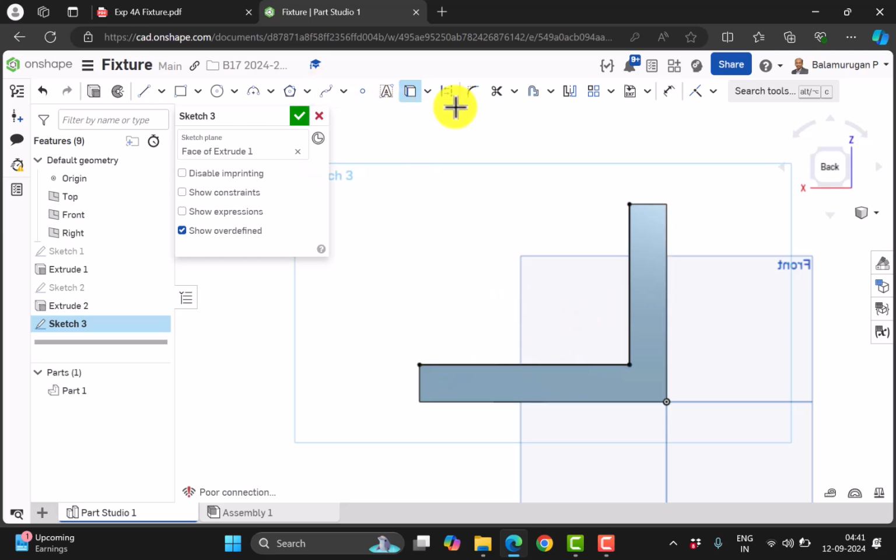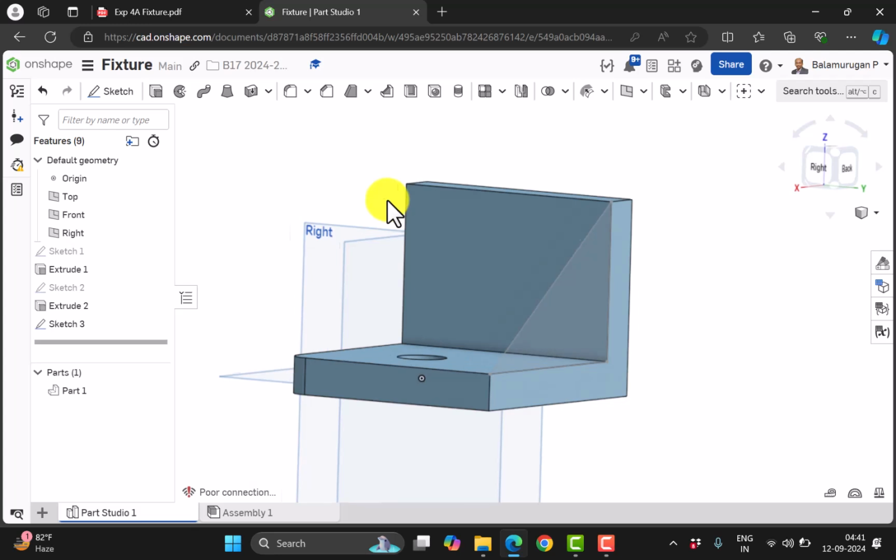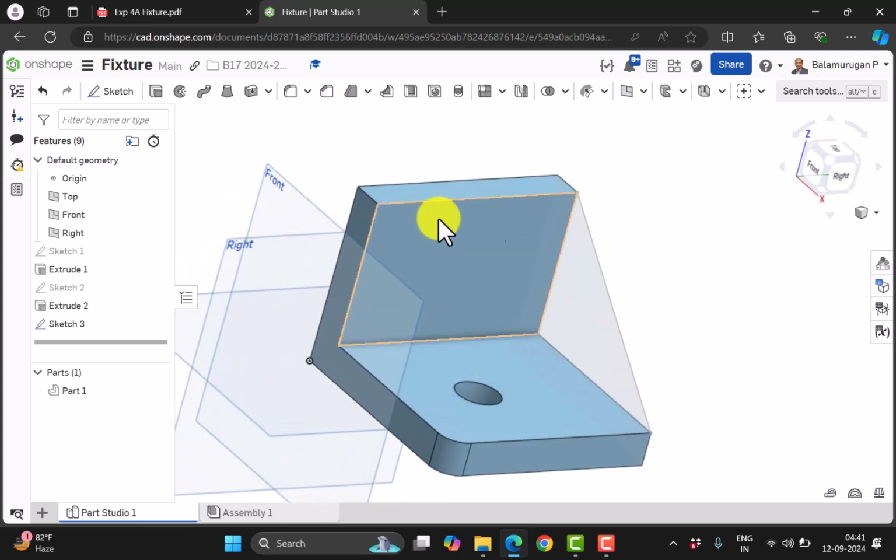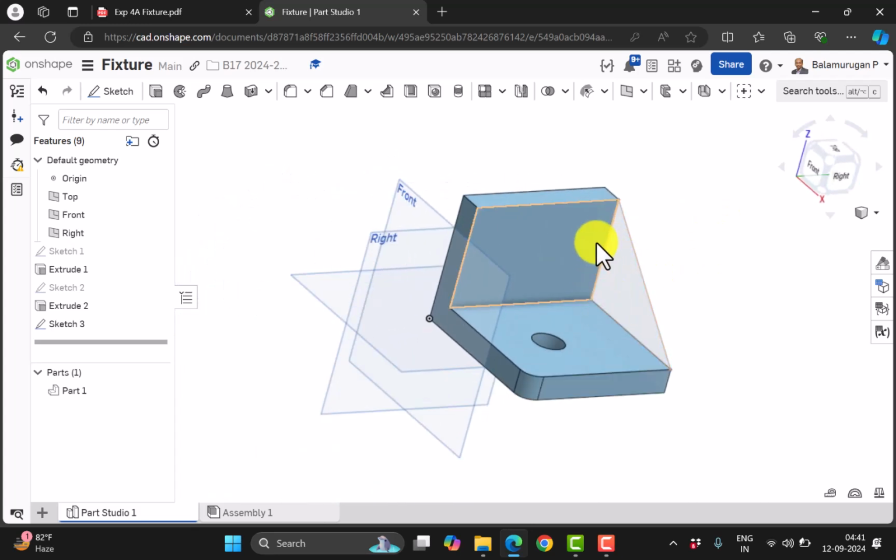Now select the line command and click on this end and this end to confirm it. Since every feature already has the proper dimensions, all the lines are coming as black color. So let's confirm the sketch. And you can see here the profile sketch is over here.